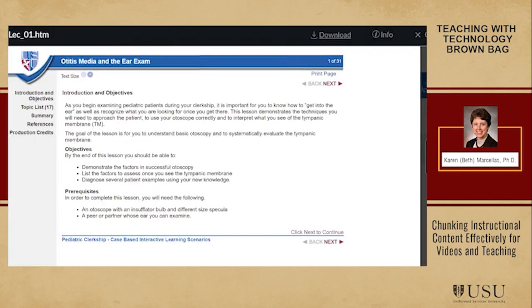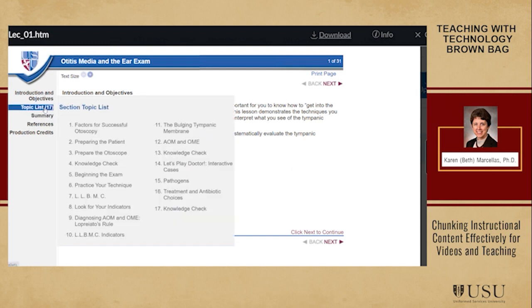So here's another online lesson that we developed on otitis media in the ear exam. Again, we'll take a look at the topic list. You can see it's organized into different parts with knowledge check. And this is organized using a simple to complex strategy, opening with foundational information, and then introducing a technique to use to interpret what you see through an otoscope, and then providing practice using that technique.